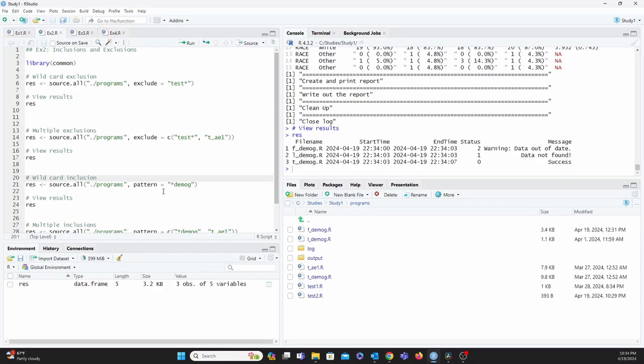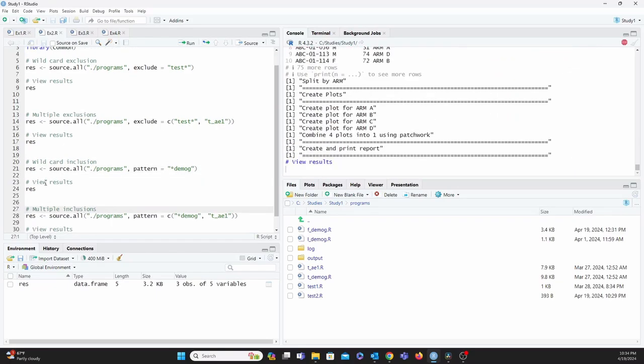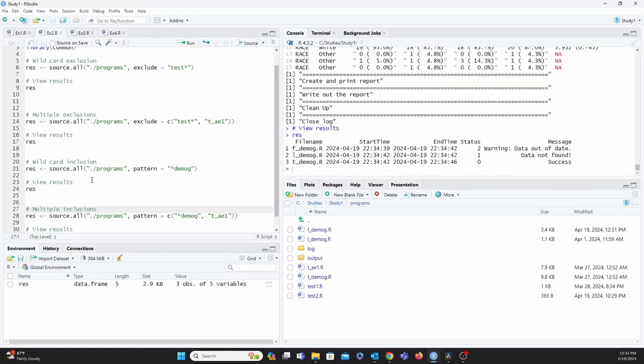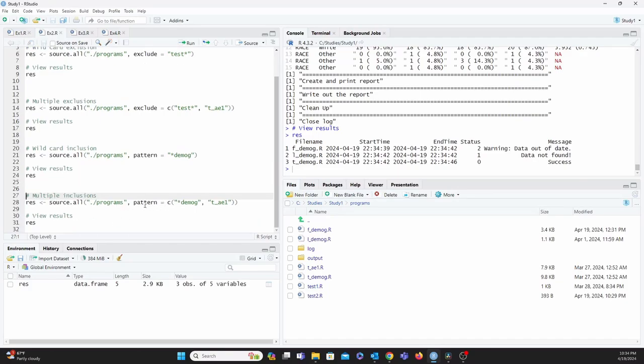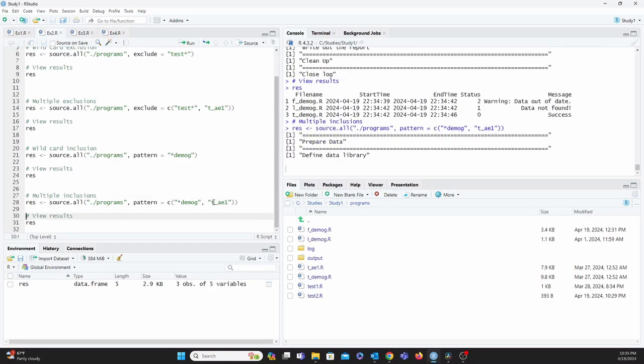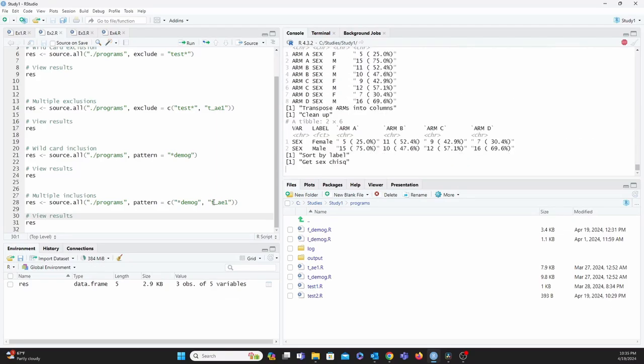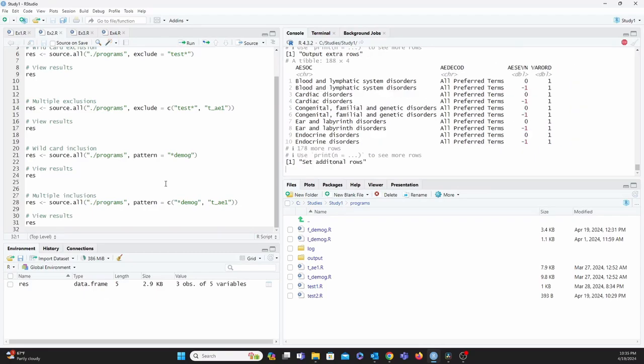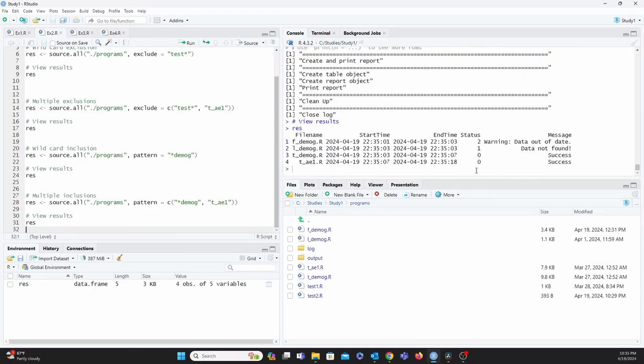You could do the same thing with an inclusion on this pattern parameter, also takes a wildcard. So this is saying that I want to run all the programs in this directory that end with the word debug, which should be these three right here. And there they are. Same results. And likewise, this pattern parameter can take a vector of inclusions. So this one here is going to run all the debug programs plus the AE program and then show us the results. And there's the results. So that's pretty good.